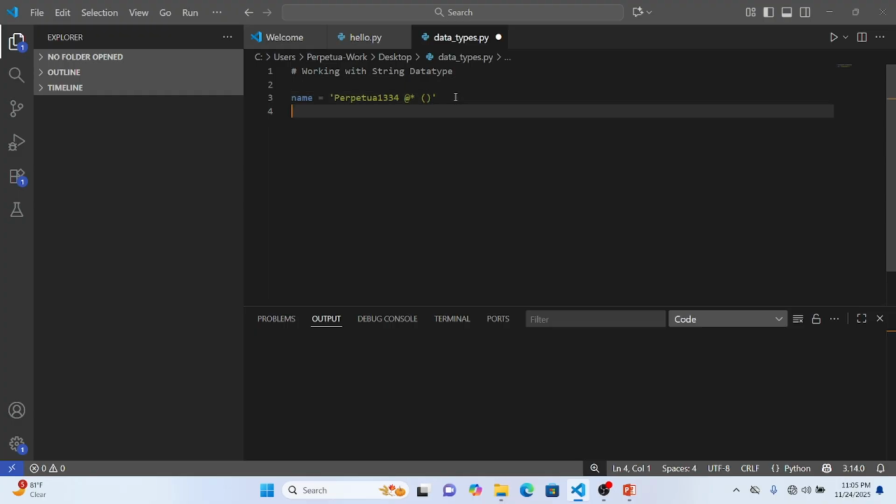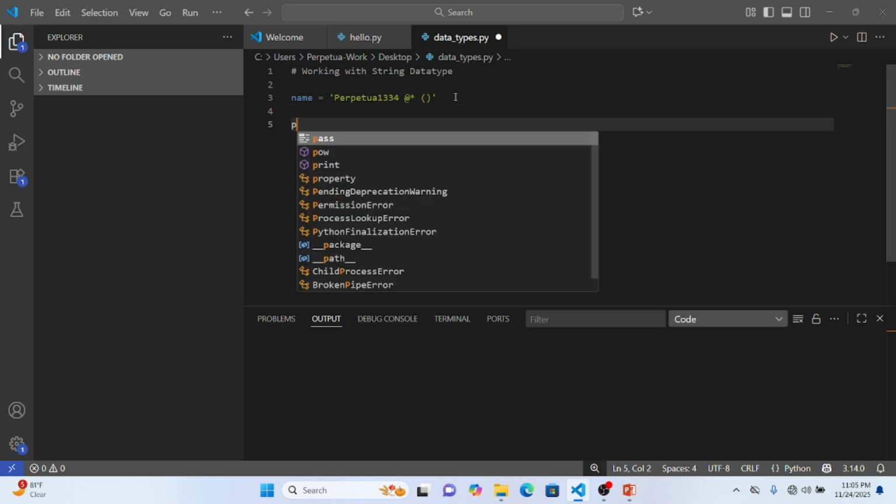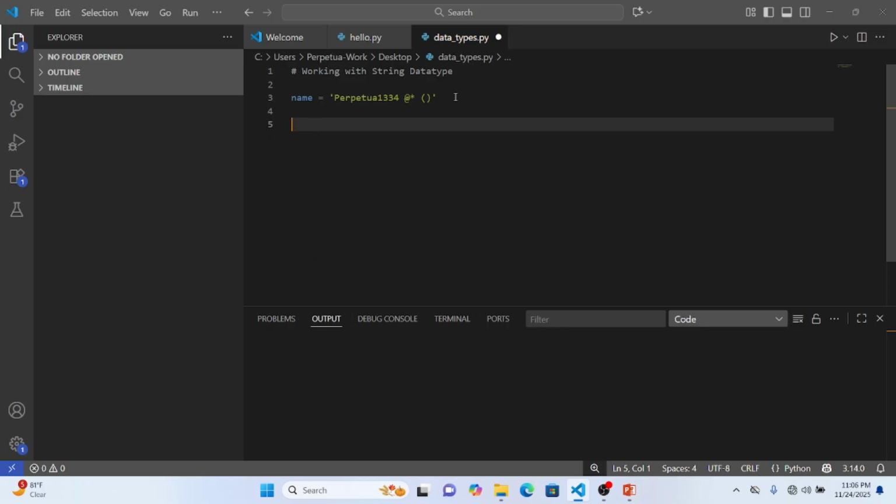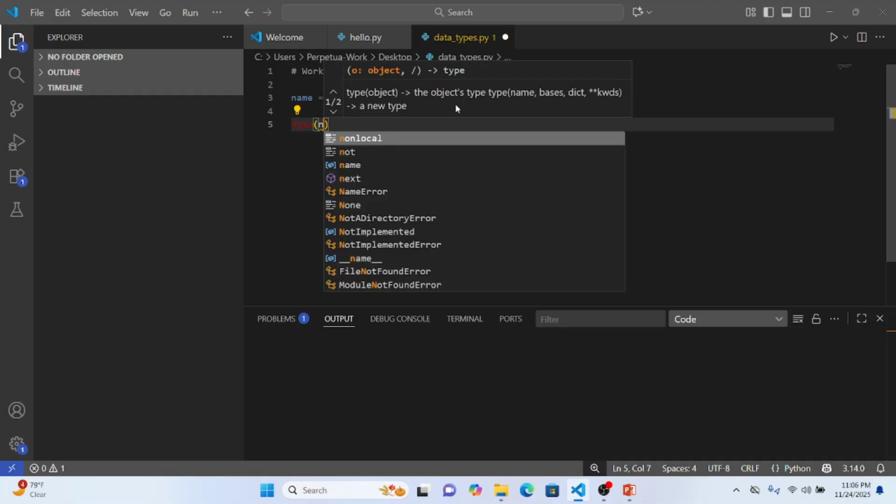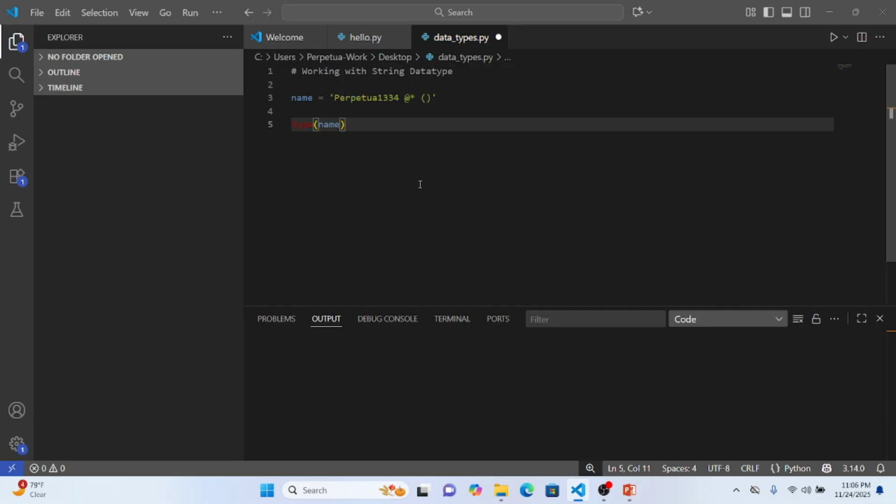So for now, I'm going to write two to three different commands to check the type of data that this name variable is. So I'm going to just write print. So if I just write something like type and open my parenthesis and close it and put in this name variable and save it and run it. You can see that nothing was printed to the screen. It just says exited with code equals 0 in so many seconds.